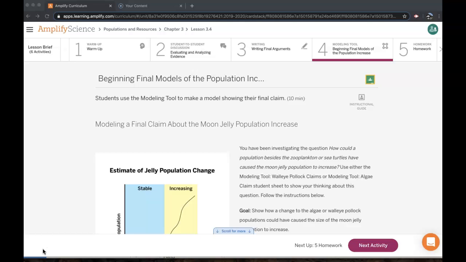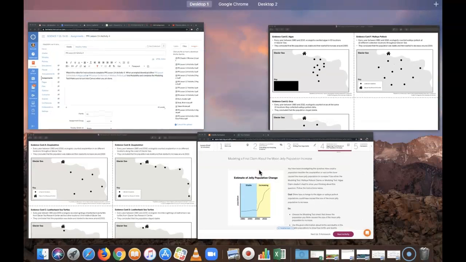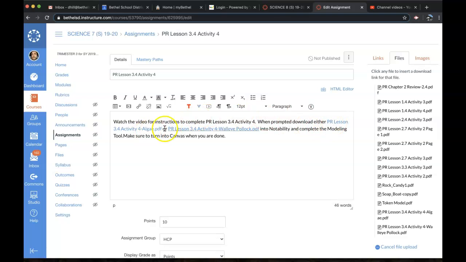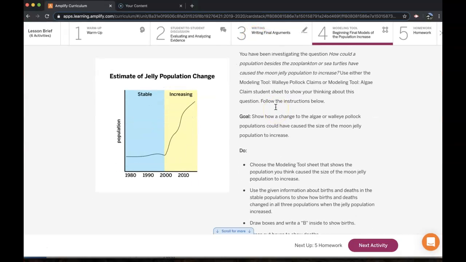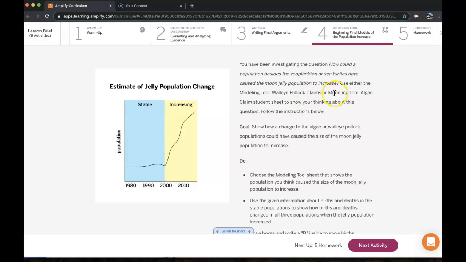So there are two versions available, one for the algae claim and one for the walleye pollock claim. If you chose the algae claim, that is the modeling tool that you're going to want to get from Canvas. You would download either the algae or the walleye pollock. If you chose the algae in Activity 3 as your claim, which was Claim 1, then you will download the modeling tool for the algae. If you chose Claim 2, which is the walleye pollock, then you'll download the modeling tool for walleye pollock in Canvas. If you chose both claims, just pick one that you'd like to do. It doesn't matter, just pick one.